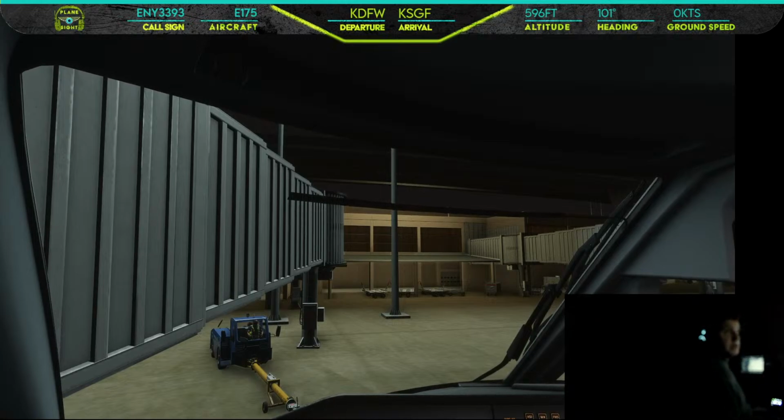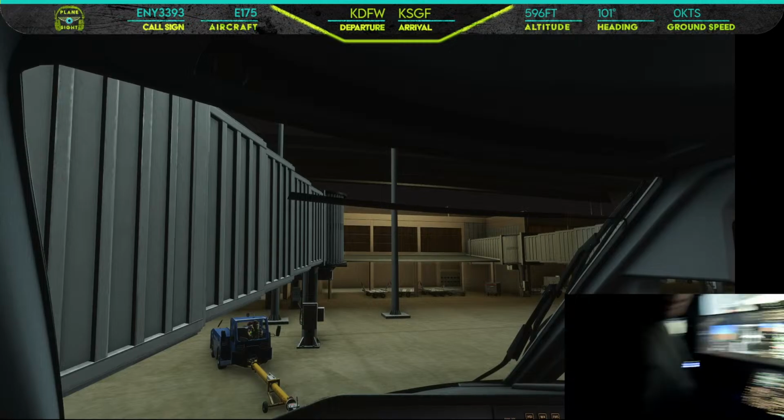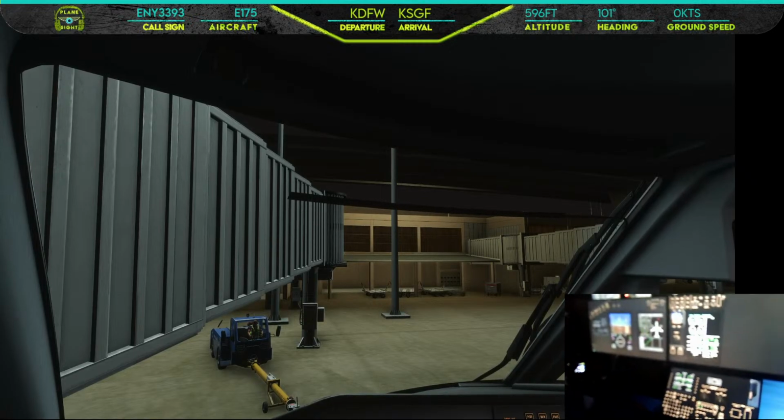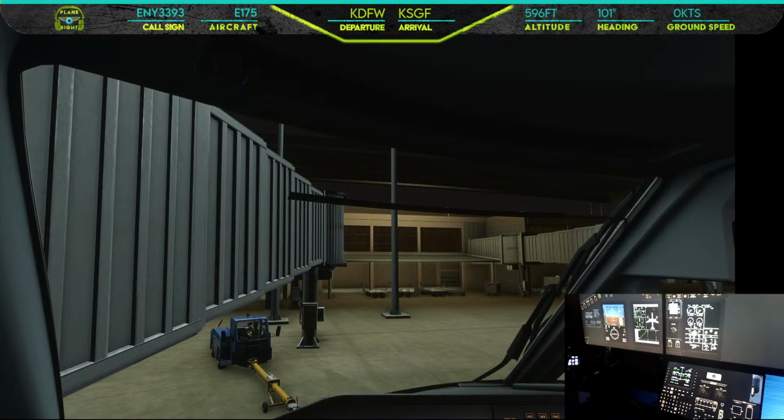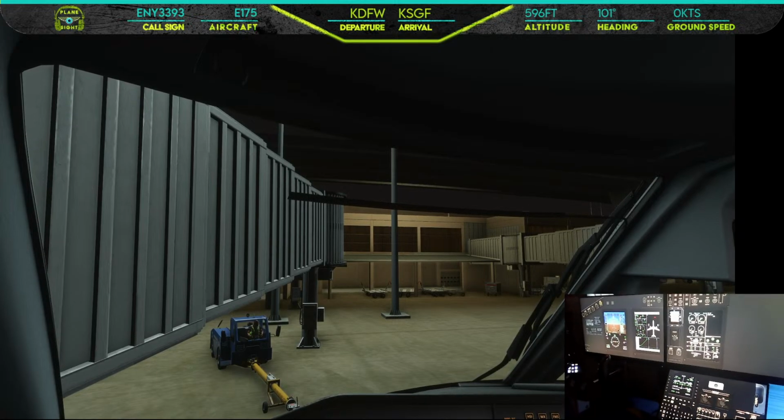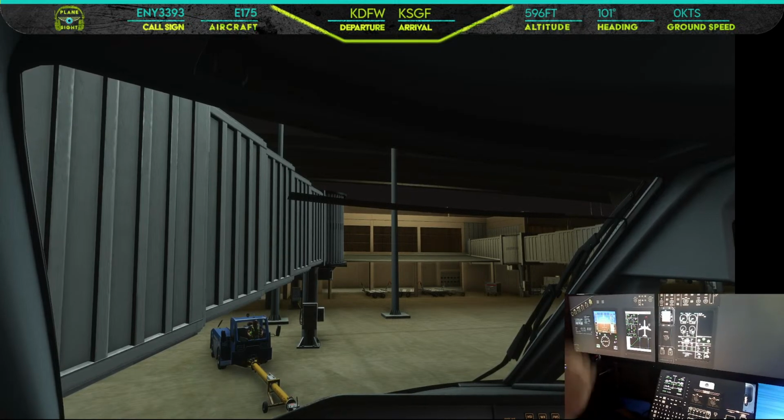We are back live in Flight Simulator 2020, and we're going to be taking out the Flight Sim Studios ERJ 175. Been flying it quite a bit. We've got these panels that I've been making, and I'll show you guys a little bit of these. So yeah, so there we go.